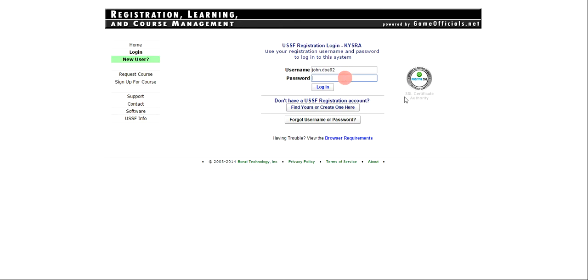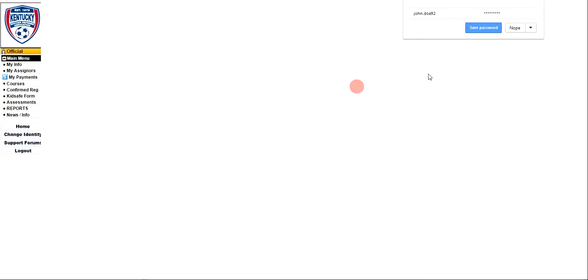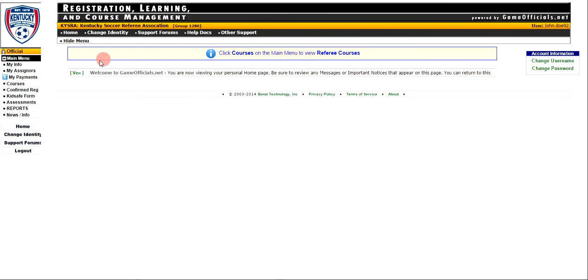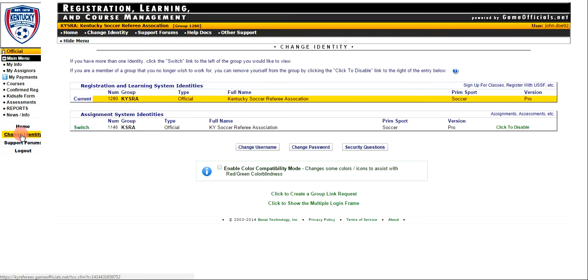Once you have your username and your password, click Login. On this screen, it has me currently logged in as an official in group 1280. So what I want to do next is to change groups. I'm going to go down here on the left hand side where it says Change Identity. Click there. And then there's two different identities that this account has.